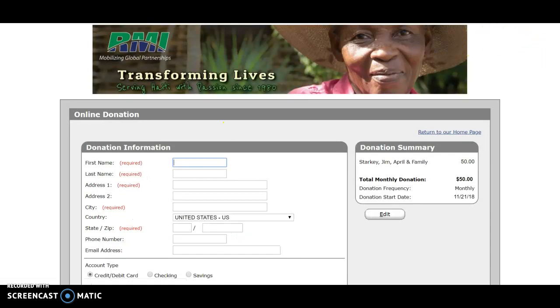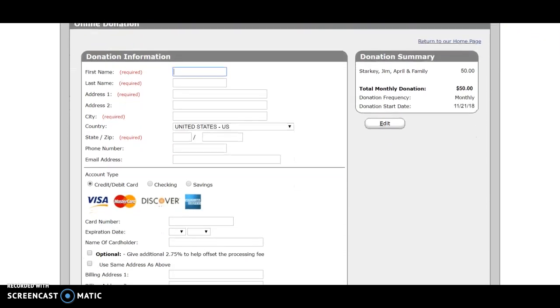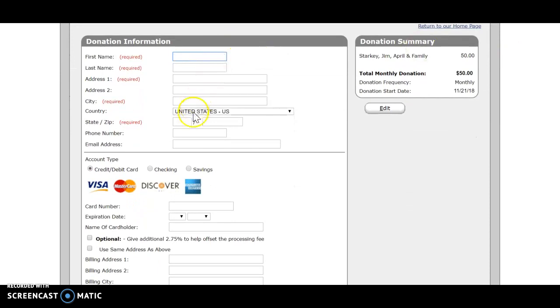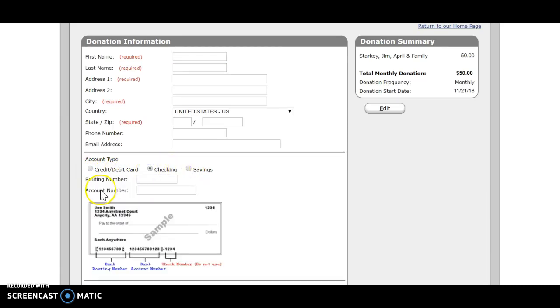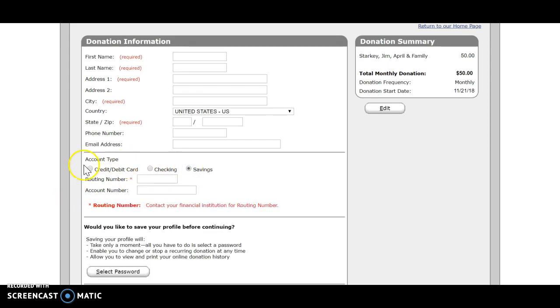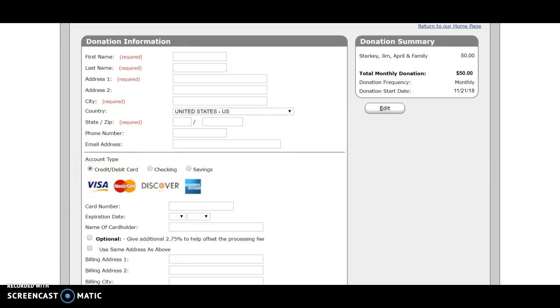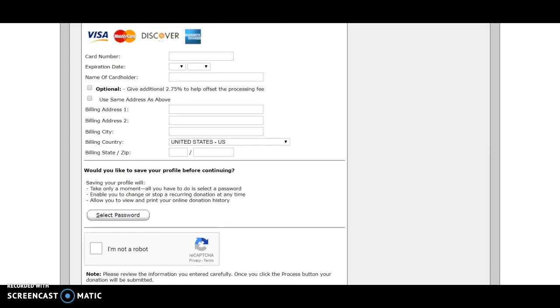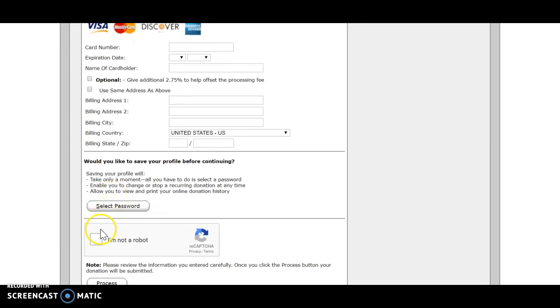And then on this next page is where you're going to fill in your information: your name, your address, your phone, and your email. Then you're going to choose if you're doing it through a debit or credit card, or if you're going to plug in your checking account, which, if you'll see, it changes, and you put in your routing number and your account number, or your savings account number. Once you plug in all of this information, they'll have you select a password for your account.